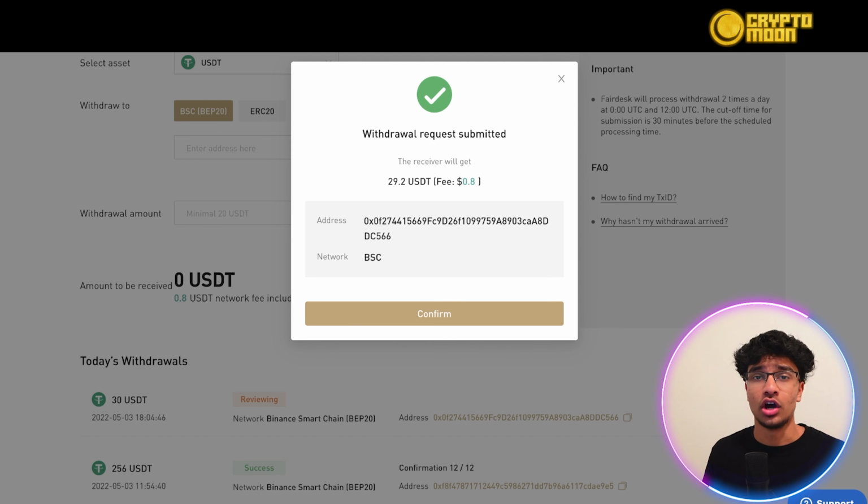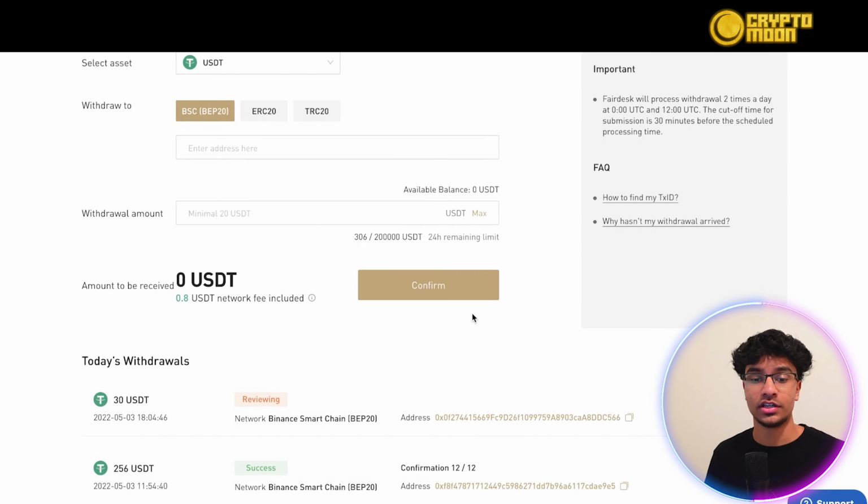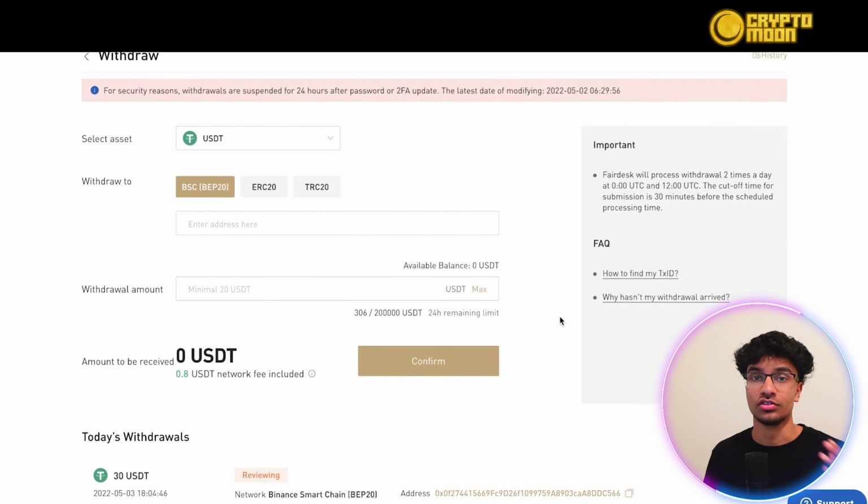And then once you enter the authentication code that was sent to your email, you'll be directed to this page where it will say withdrawal request submitted, and then your withdrawal has been submitted. It's just a confirmation page. Then you want to click confirm right here, and you're all good to go. You're all set. You can check your wallet balance now, and it should be seen as the amount is deducted.